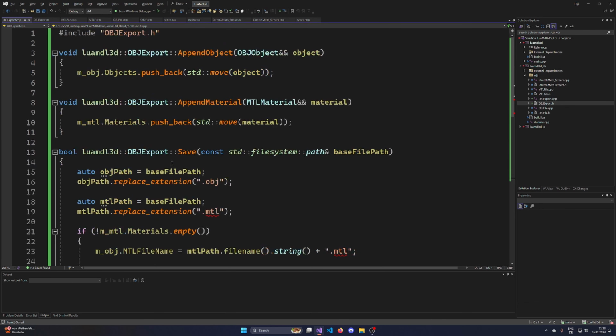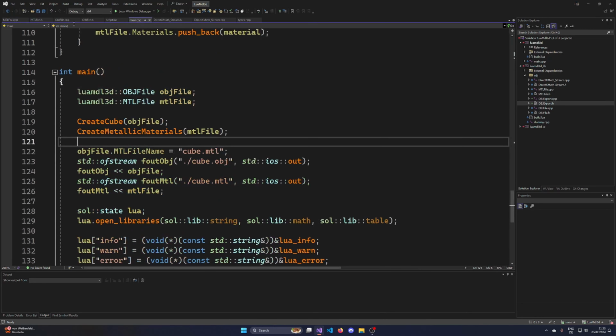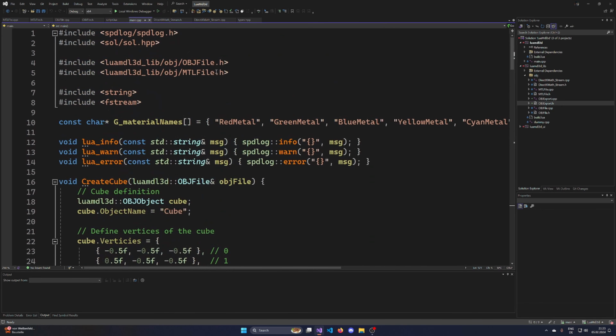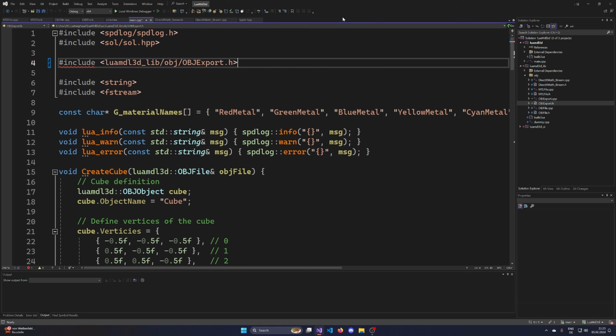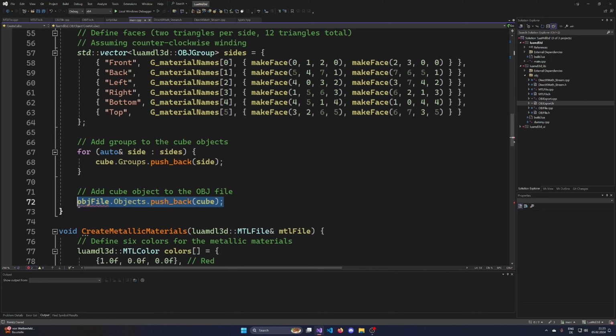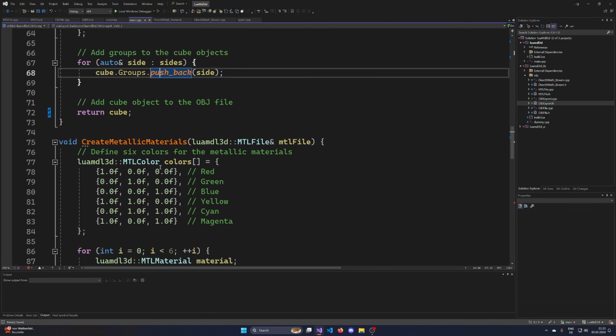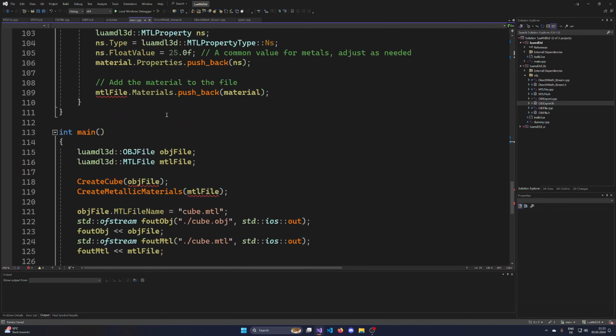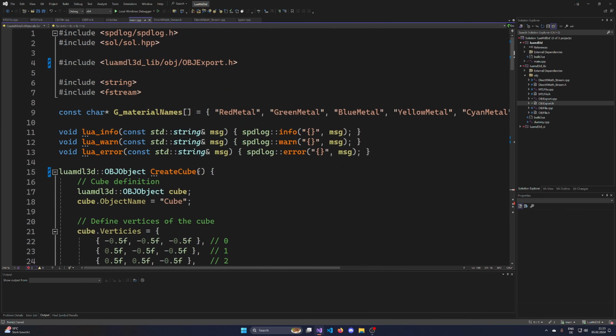So now we have a bit of boilerplate code around my export, which we of course now inside of the main also want to use. So instead of including these, we are going to include the obj export, and instead of these and having the obj file in here, I want to basically have a Luma 3D obj object that returns, and instead of appending it, we are going to return the cube like this. Similar works for the material or materials, so it's multiple MTL file. Okay, no. We could also, okay, let's do it differently.